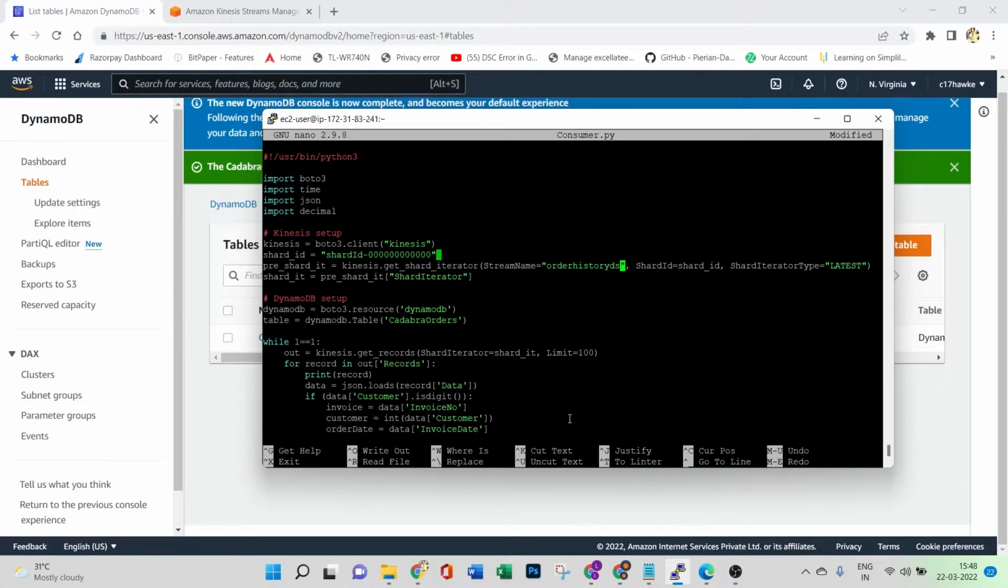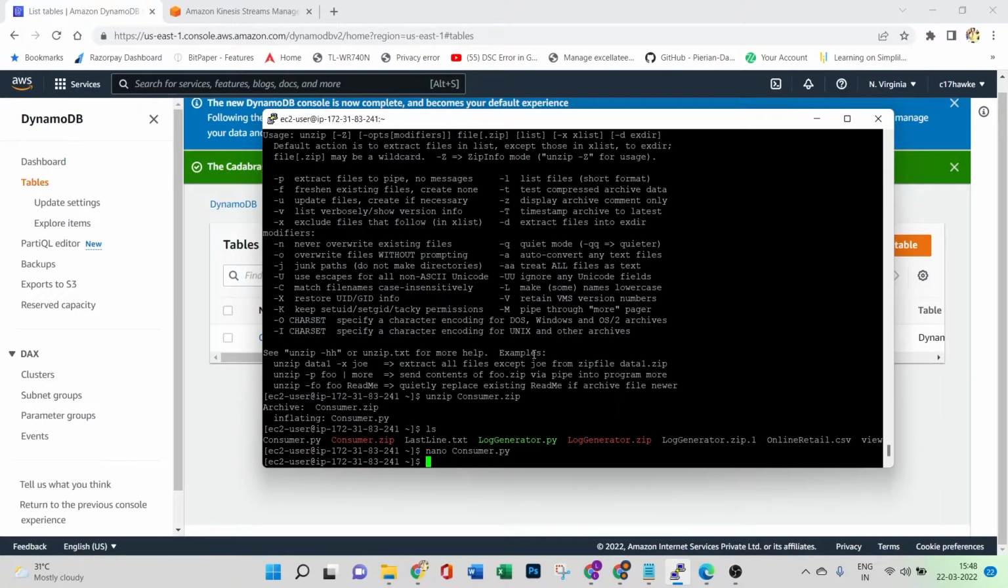This is not a necessary step because we have not completed the lambda functions, right? So for that reason we are using this script, so that we can just send the data directly from kinesis to the DynamoDB table. Let's try to do Control O to save, enter, and Control X. So this is our consumer.py file.